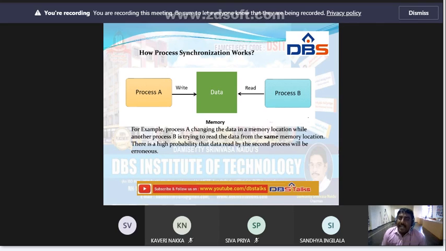Here, when process A writes data into the memory at one time, there is no problem. At another time, when process B reads the data from the memory location, there is no problem of process synchronization. Process synchronization occurs when process A and B try to access the memory at a time. That means process A is writing while process B is reading at the same time. When these two operations are done simultaneously, there is a problem of process synchronization.